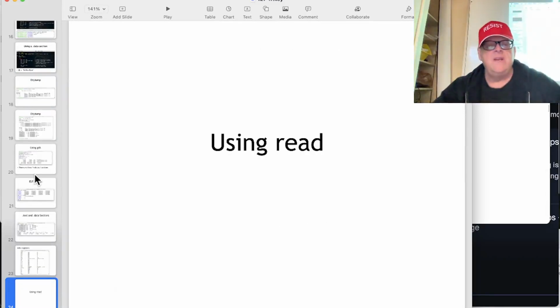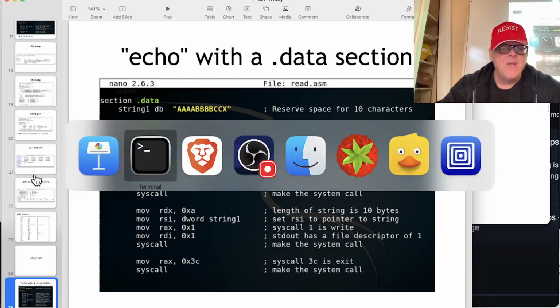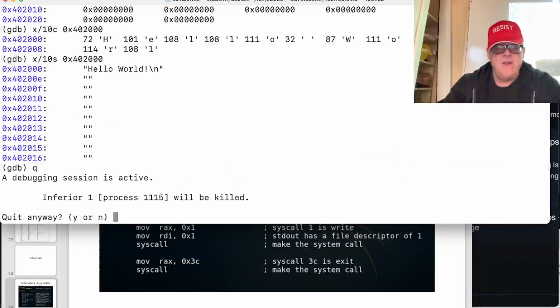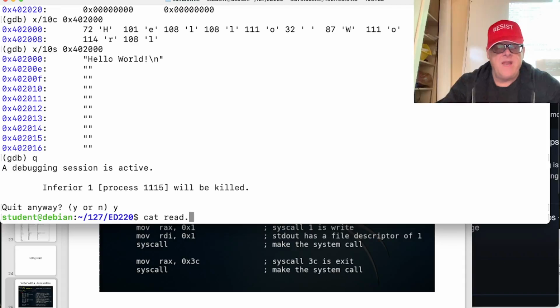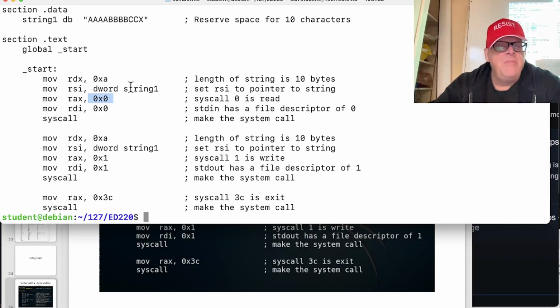Okay, so then we can use read. Let's take a look at read.asm. If I quit out of here and then cat read.asm, all right, so now I do a syscall 0, which is read. I pass it a pointer to a string. I start the string with just some random data, just to reserve some space. And I pass it a pointer and tell it to read 10 characters from the user, from device 0, which is standard in.